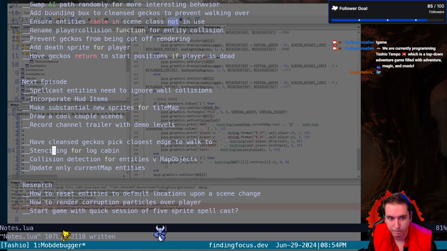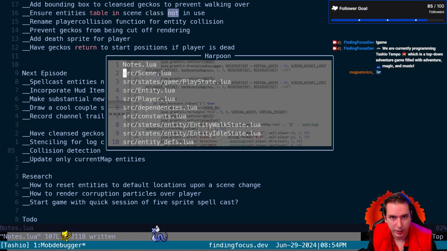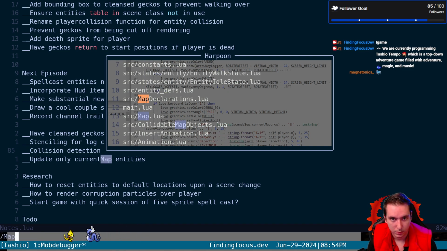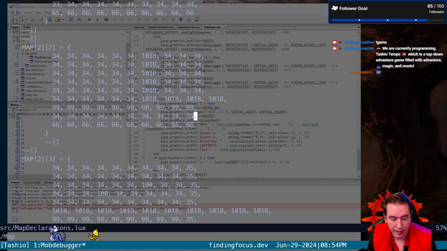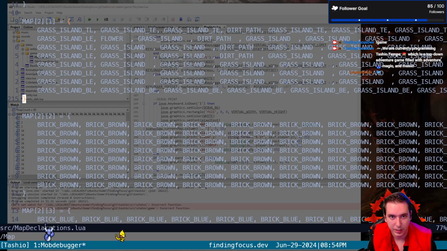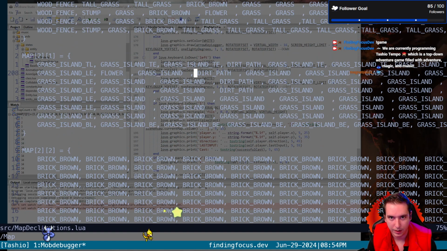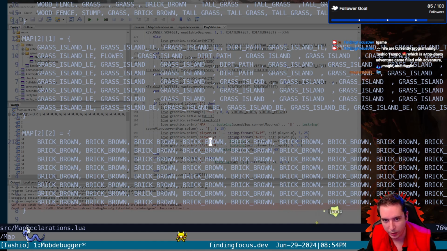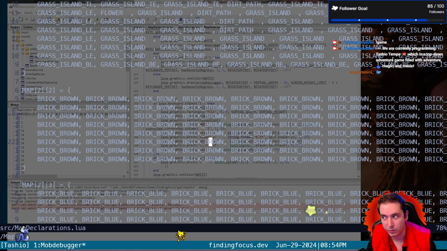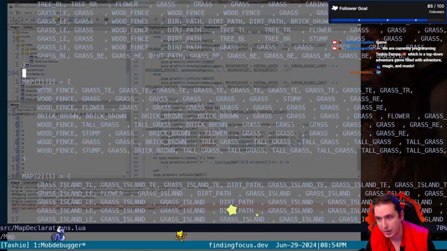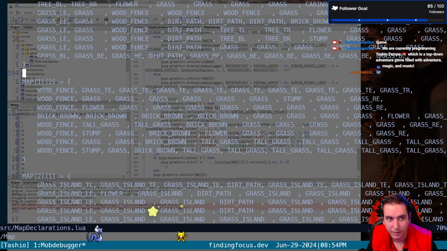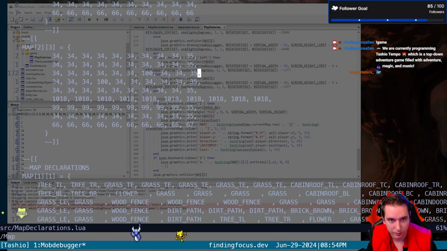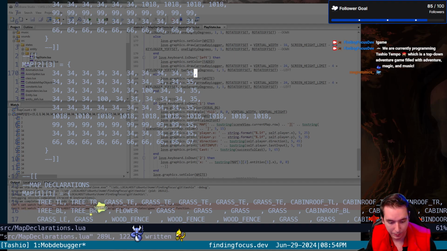That's huge. We literally used to have to go to our map declarations, and we would come in here and say, this is a grass island, this is a grass island top edge, this is a dirt path, this is a brick brown. And they're all different lengths, so it's hard to see how they connect with one another. Our new method's way better, super cool, super happy with it.